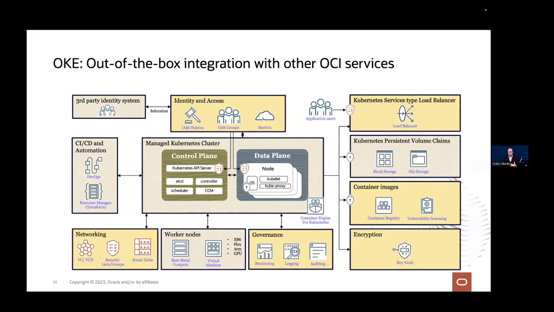Networking is as well integrated. So all the security lists, all the firewall policies, let's say, are all integrated in Kubernetes and understand all the networking fabric from Oracle Cloud. The worker nodes, as I was mentioning, go from bare metal all the way to virtual machines with ARM, Flex instances, and also GPUs and HPC for RDMA. Next is the governance, and it's fully integrated with the monitoring, logging, and auditing services from Oracle Cloud. So just by creating a Kubernetes cluster, you will benefit from all of this.